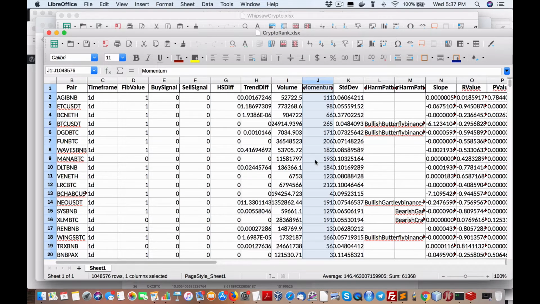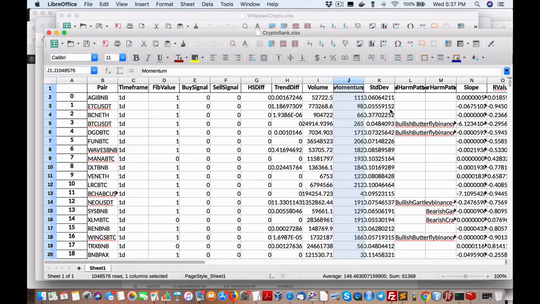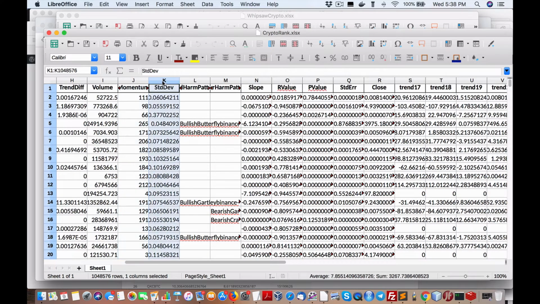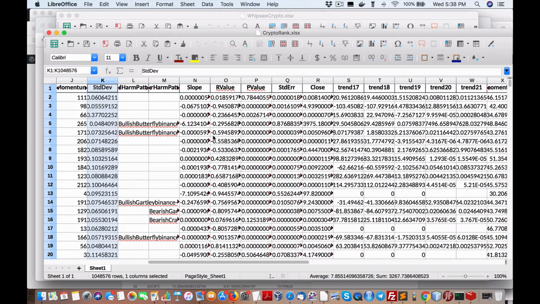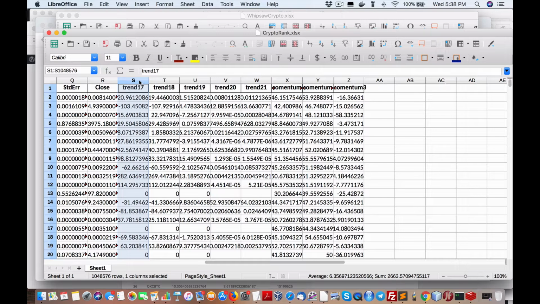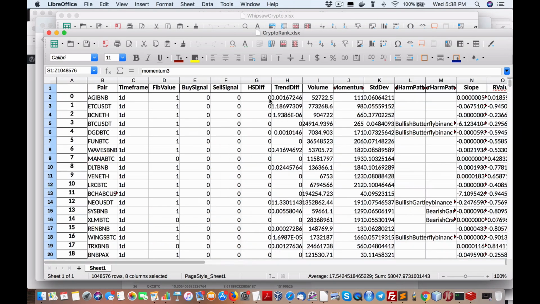Also, we have momentum, which is another big factor that I use in my other strategy. Standard deviation, which can be used for measuring pretty well the volatility. Do we have any harmonic patterns getting generated? Any bearish patterns? We also can measure the slope if it's negative or positive, no different than momentum. R value, P value for statistical. Standard error as well. Closing price is the most recent closing price when it gets captured. And then we also have other sets of trend data as well as momentum. I don't really use it a lot. There's a couple things we can do with this spreadsheet.